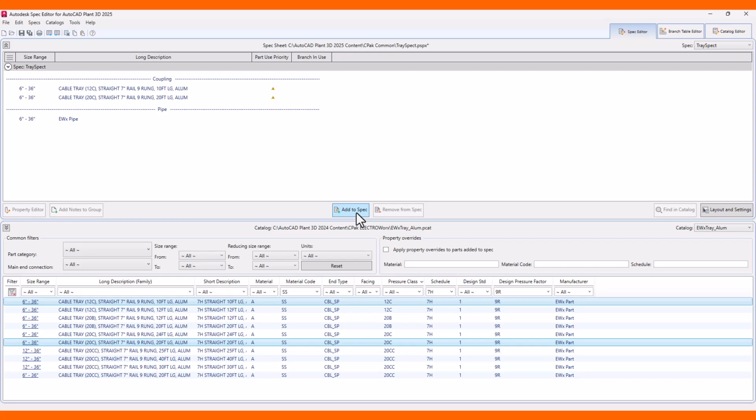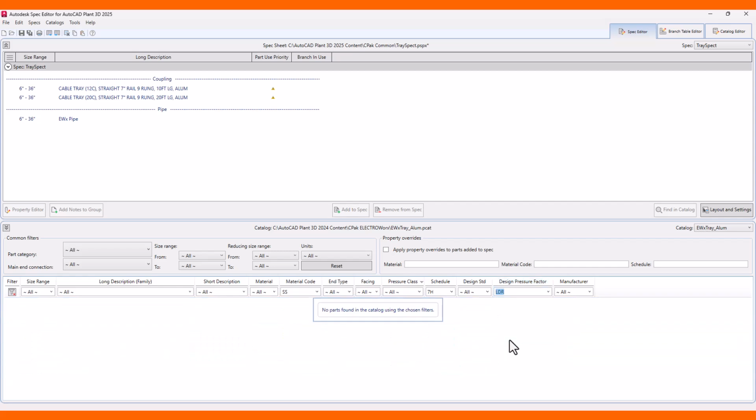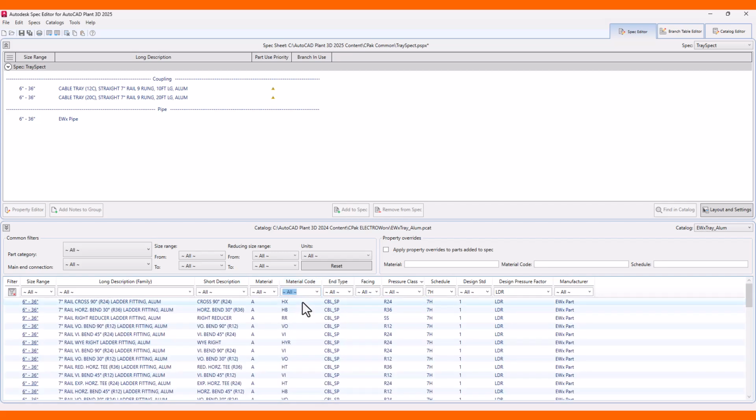Now let's pivot to fittings, and if we have rung ladder type straight sections, then I'm going to choose the ladder type or LDR for fittings. All of the parts went away because I had it limited to the straight sections, but now we want to look at all fittings once again.